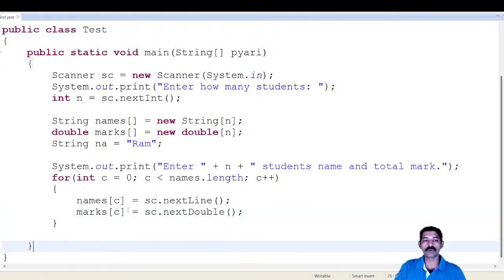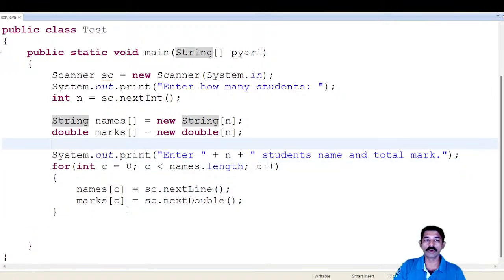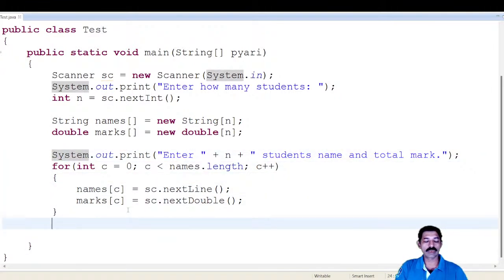So after this, what I need to do? I have accepted the data. Once I have accepted the data, thereafter I will do the calculation operation. For the calculation operation, I need to accept a name from the user to search. So I will say system.out.print, enter the name to search.